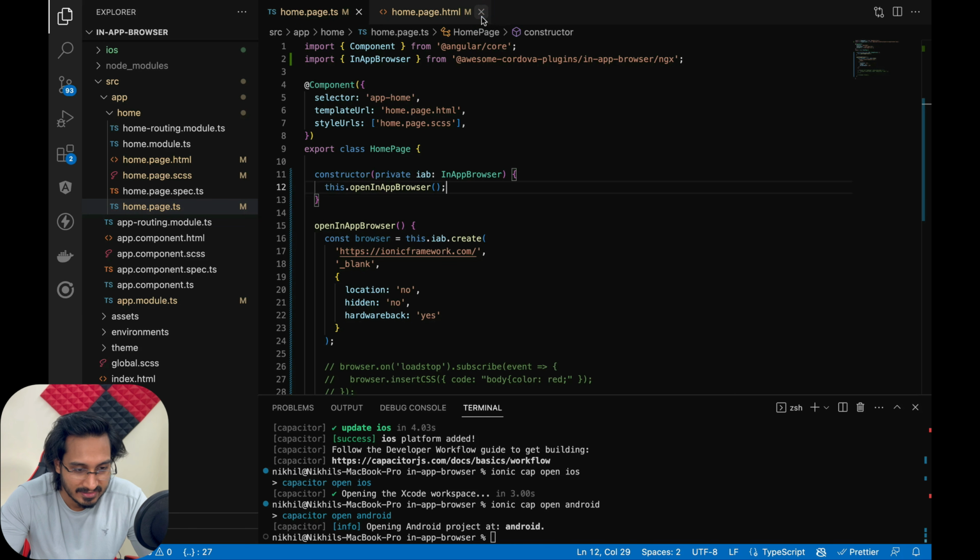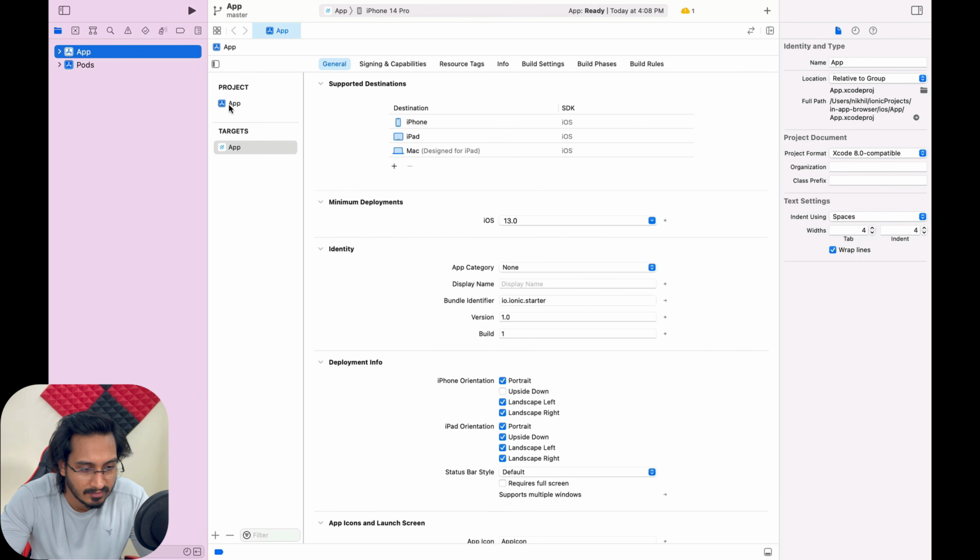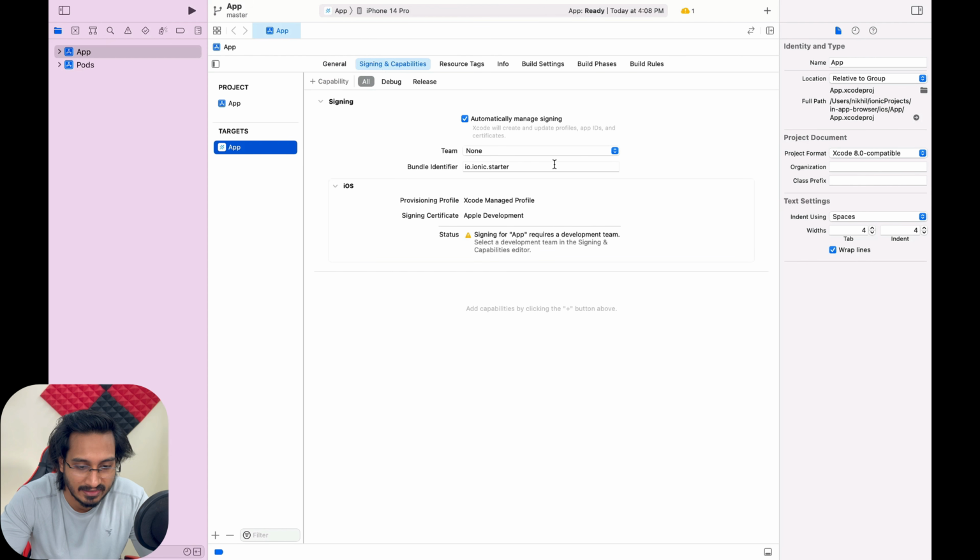Since nothing is needed except the TS file, and this time what I'm going to do, ionic cap open, or not open, actually I'm going to run it, but before that I'll go to the app one, and I'll go to this particular app, not this particular one, and I need to sign this up because the package name I need to change it here.